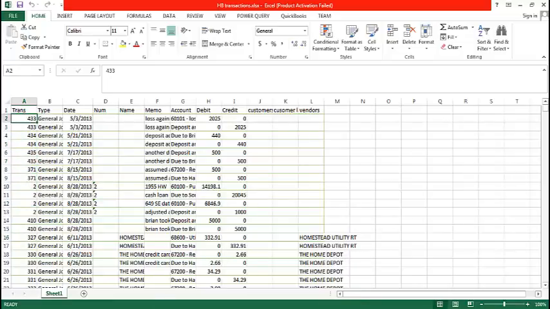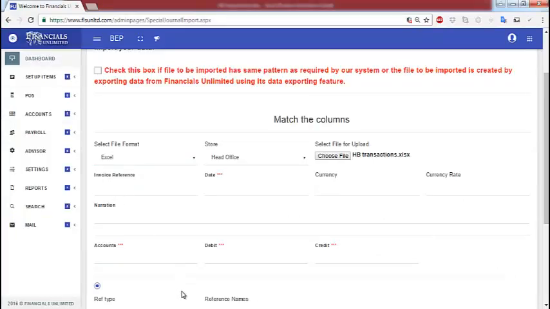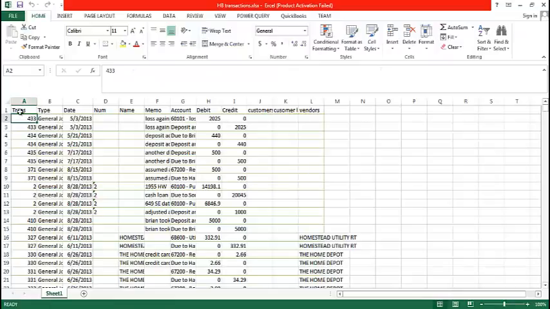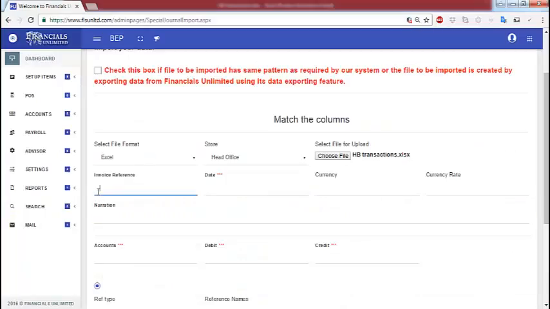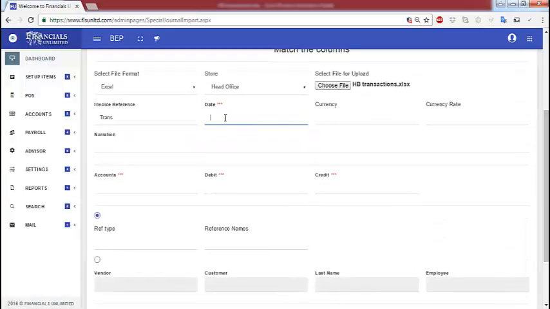But in our system, this transaction means invoice reference. That is why we need to copy this from here and paste over here on invoice reference. Okay, I'm going to now use only those fields which are important, which are a must for importing the data. I'm going to leave all those without red dots or red stars at the end of their field name.